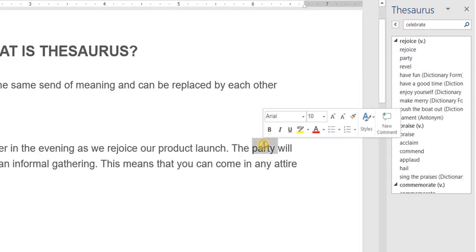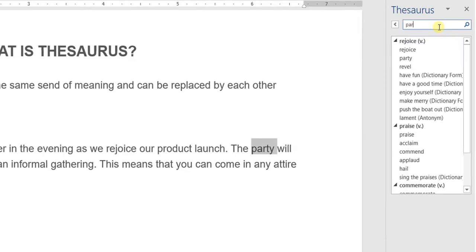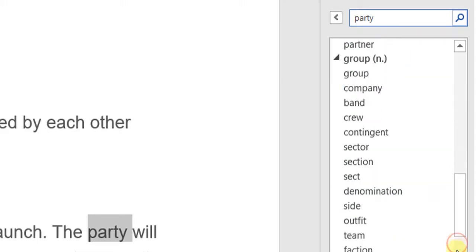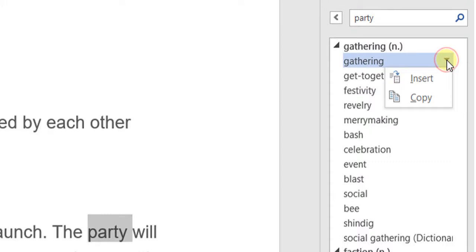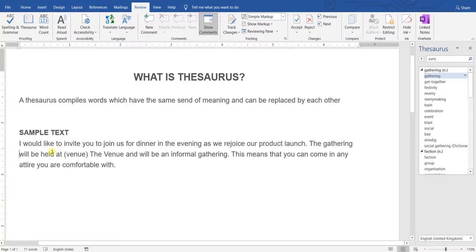So let's try it for another one. I can also search it right here. For example, I also want to search for a replacement for party. And it's giving me gathering. Gathering is a noun. You can see over here, it specifies whether it's a noun, a verb, an adjective. So it has multiple meanings. And also, I feel that I can use gathering instead of party, it will give my sentence another meaning.